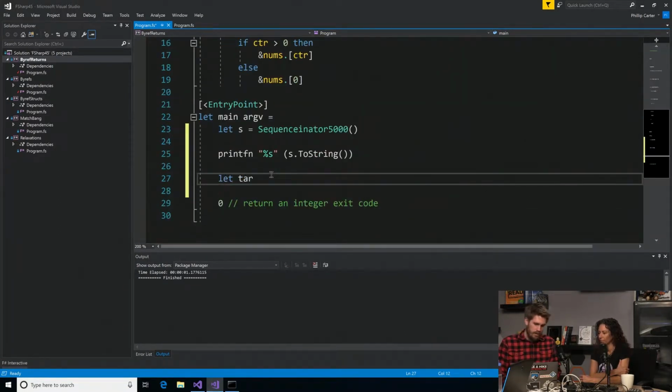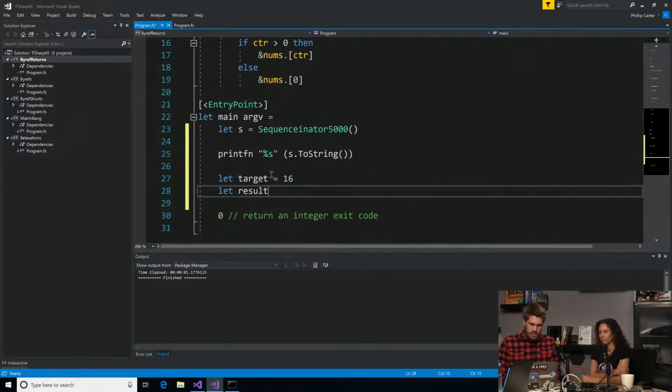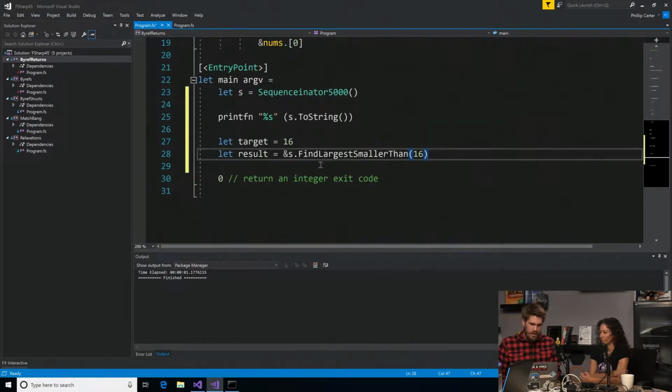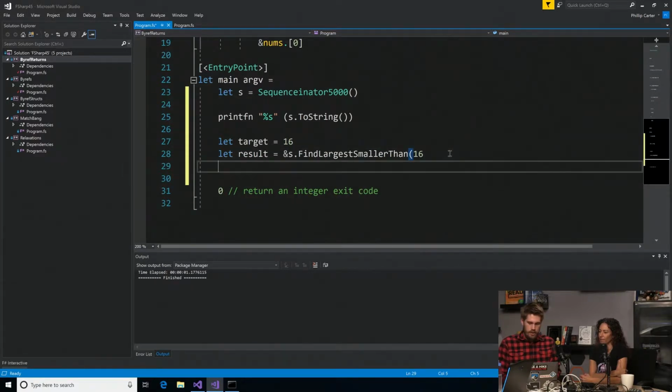Then we'll create a target, and I'll just call it 16. And then we'll have the result equal to, I'm using this ByRef operator here because when you work with ByRef returns, the value is implicitly dereferenced to get the actual value. But if you want to work in terms of the ref, then you dereference that actual call. So we'll go find largest smaller than 16. So the result is a ByRef int rather than an int. Then we'll go result, and we'll just multiply it by 2.